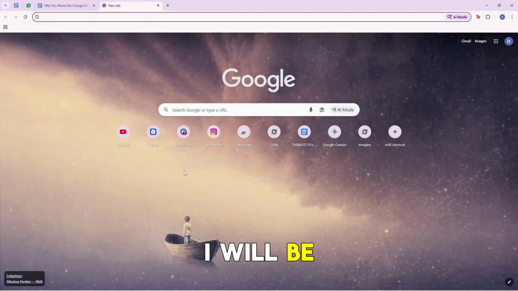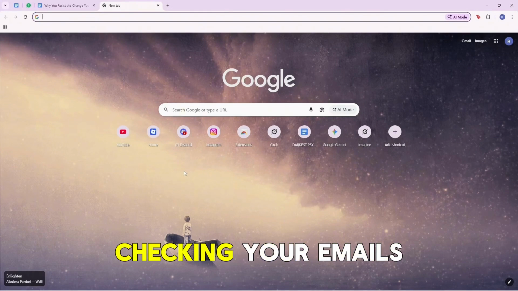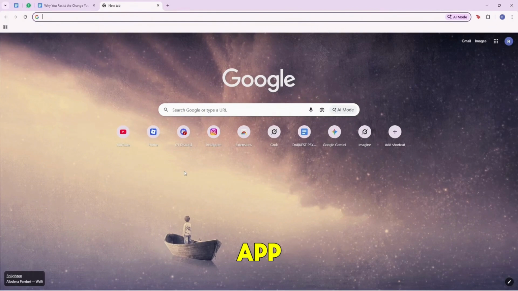In this guide, I will be showing you guys how to add Gmail to your desktop on Windows 11 or Windows 10. If you're constantly checking your emails, having Gmail on your desktop saves time and lets you open it just like a regular app.